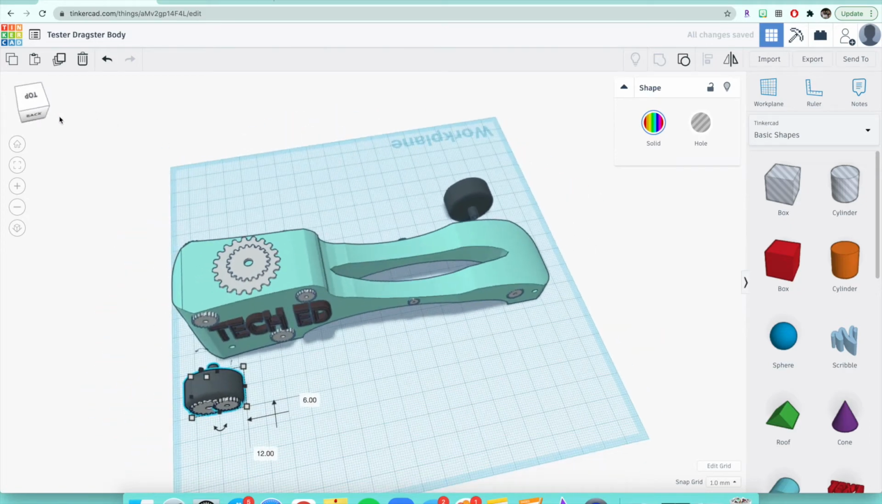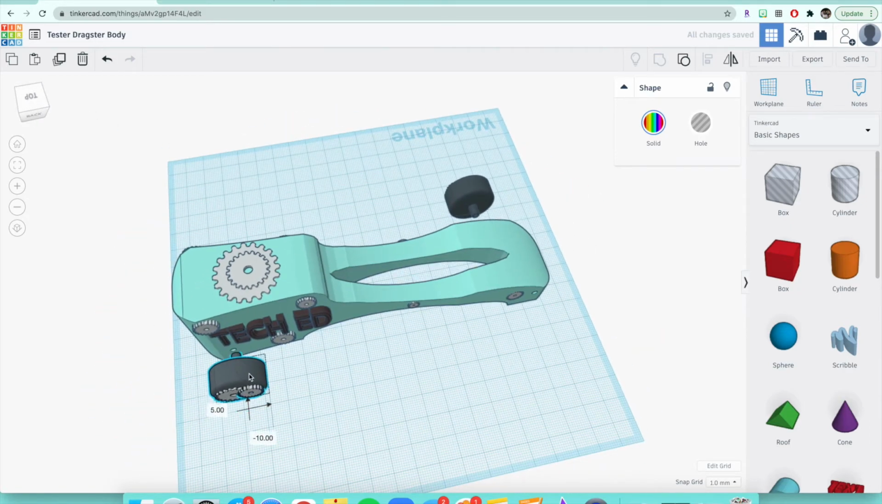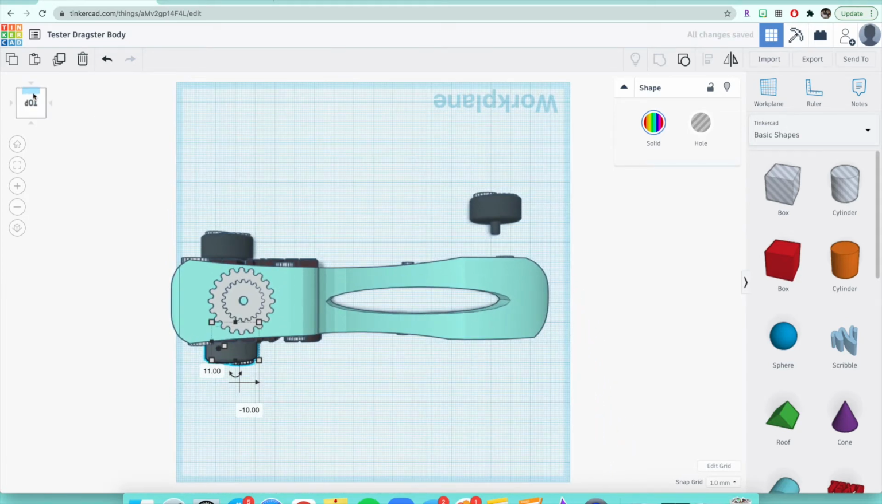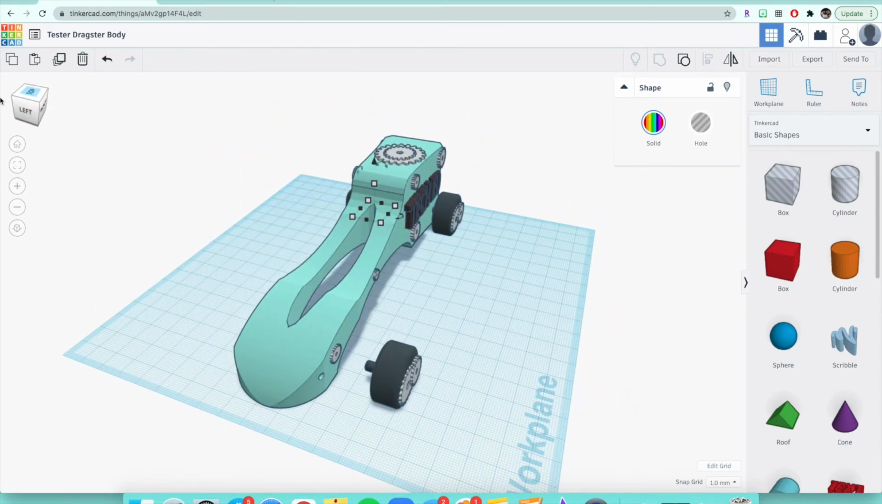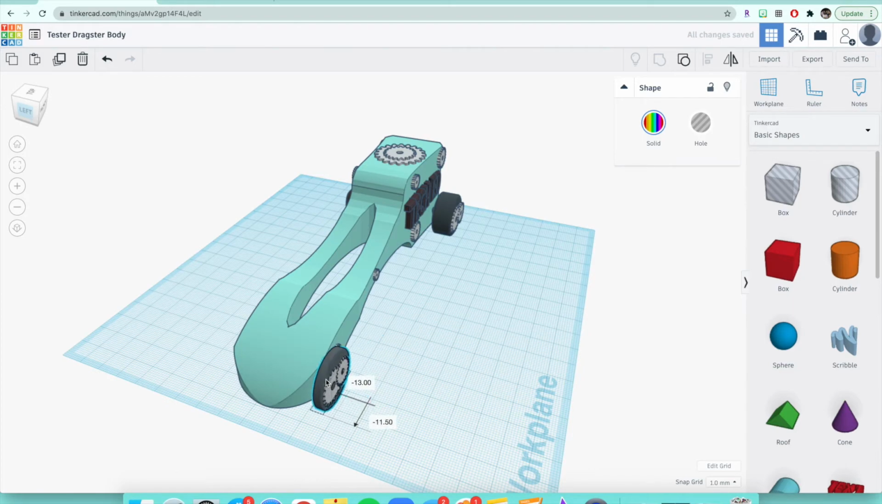So I'm going to slide this one back on here. That looks pretty good. They're not exactly in the same spot as each other, that's okay, but just do the best that you can. And then since this is a front wheel, I'm going to make this thinner. And I'm going to slide it to the front.